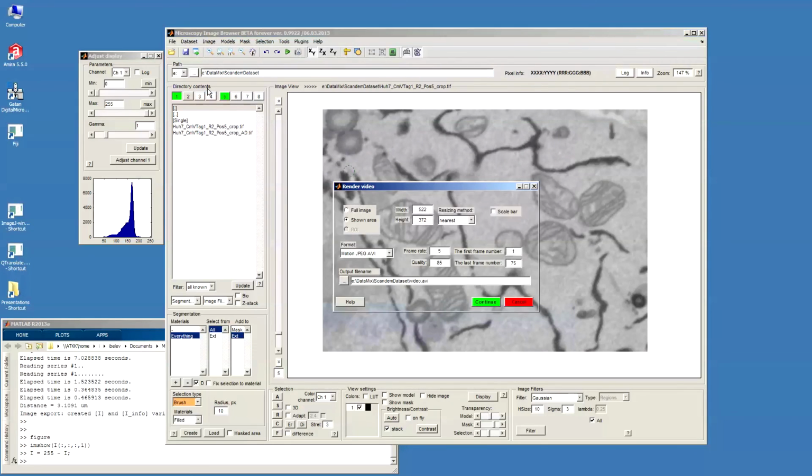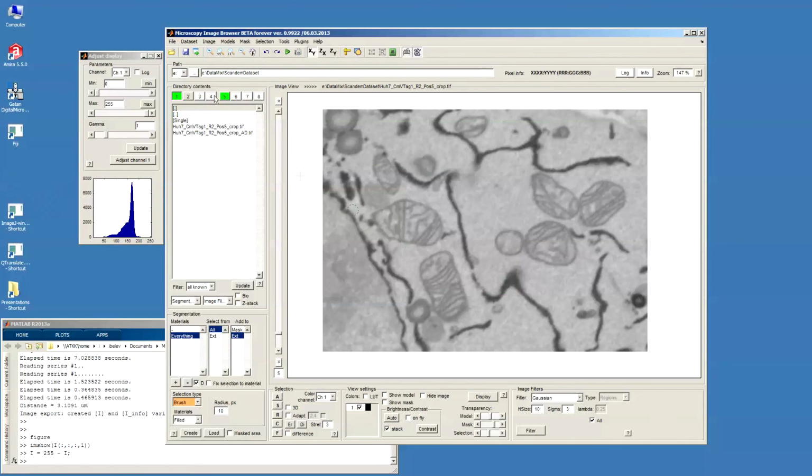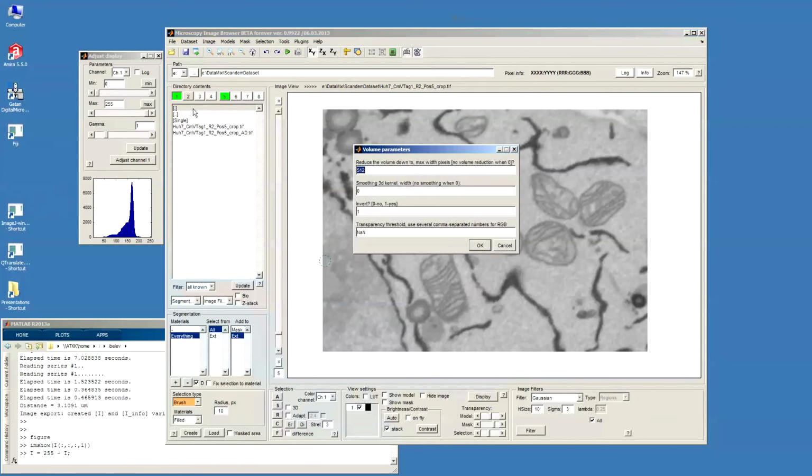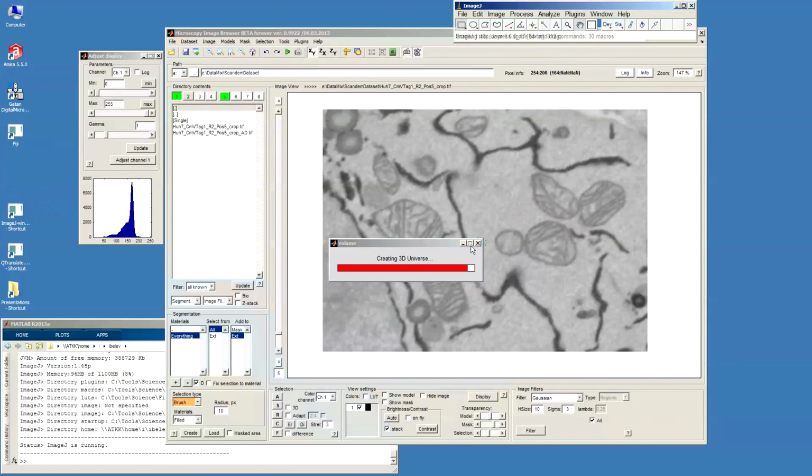We can make a movie. In this case, again a dialog appears which allows you to define things like a codec, directory, and the quality and the size of the movie which you want to create. Make a snapshot. I can also render the volume using the Fiji 3D viewer, and just use the default parameters.